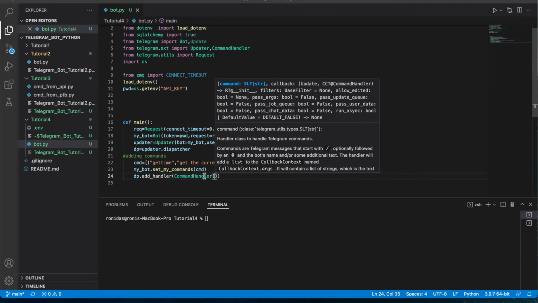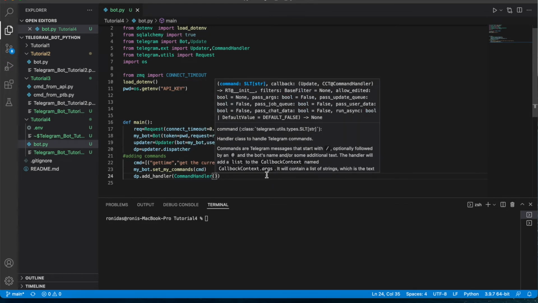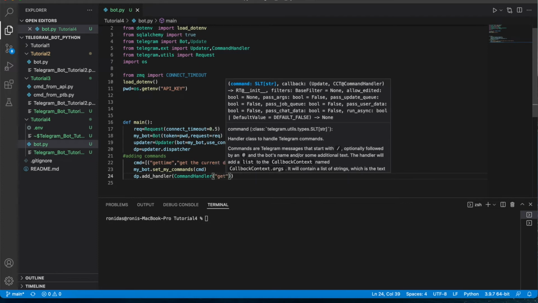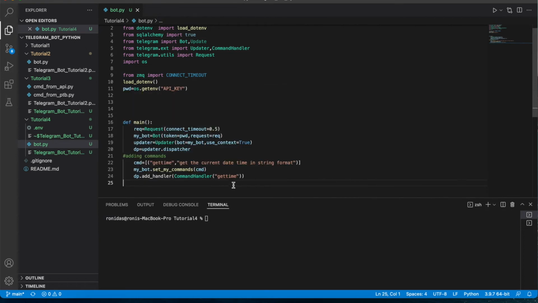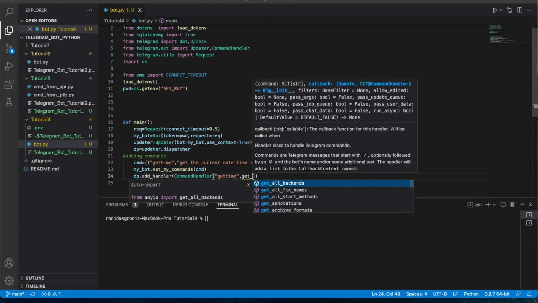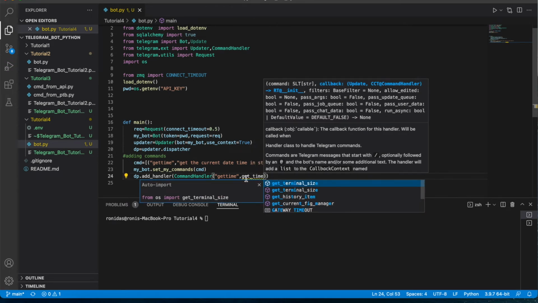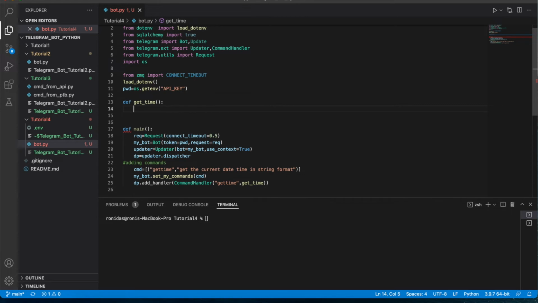So the first argument will be the command string, and then the next one is the callback. So the first will be get time, this command. And next, I'll write a function. So maybe I can write get time. So this is the function, and this is the command. So here I'll write def get underscore time. Okay, that's it, and we'll write this now.